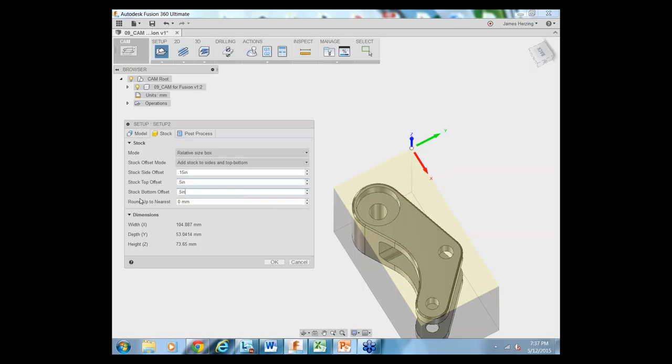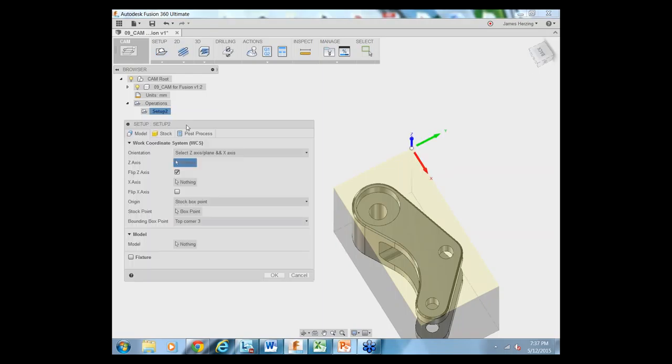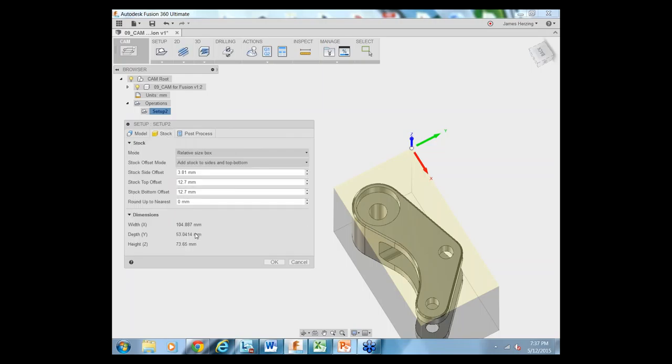The question was, what if you accidentally pressed Enter? You could right-click on your setup and choose Edit, and then go over to your stock.